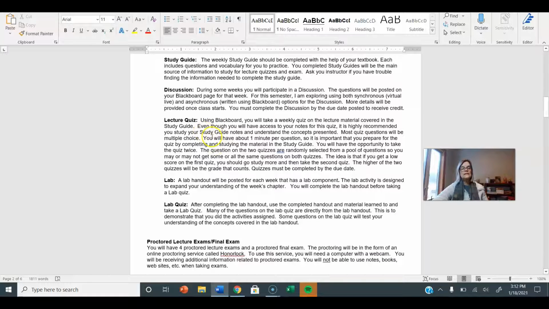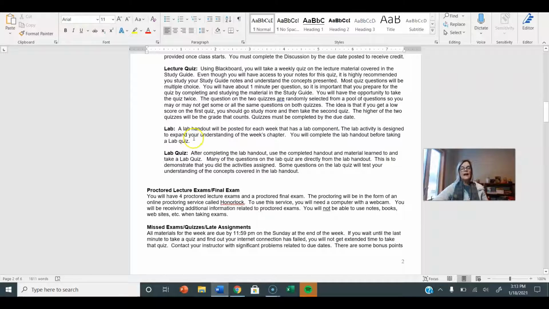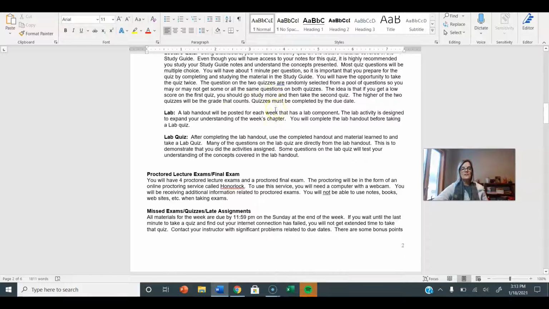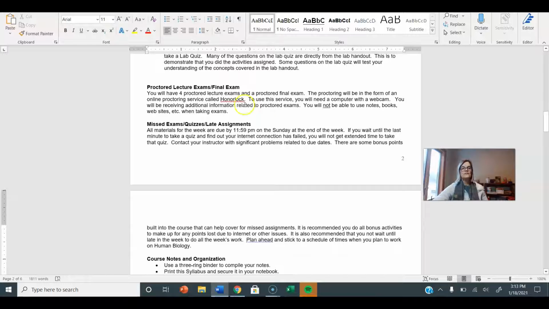Lecture quizzes. We're going to have a weekly lecture quiz, and that's going to be based on the information in the study guide. And most weeks we have a lab, so there's just an additional lab handout that will be posted on each weekly Blackboard page. And if you have a lab, you're also going to have a lab quiz. So the lab quizzes are usually just answers to exercises you did in that lab handout. So you'll see that again in the next video when we talk more about the weekly materials.